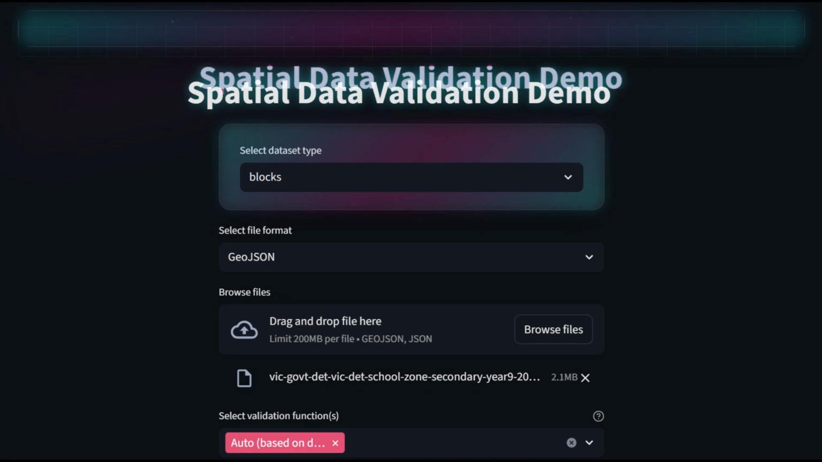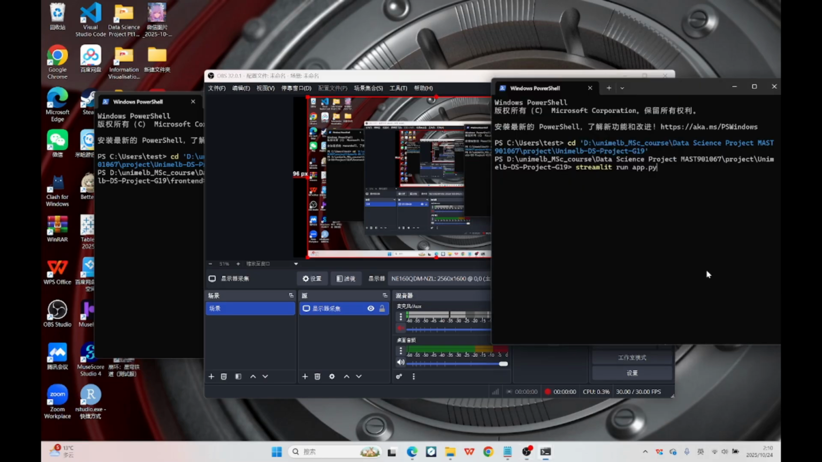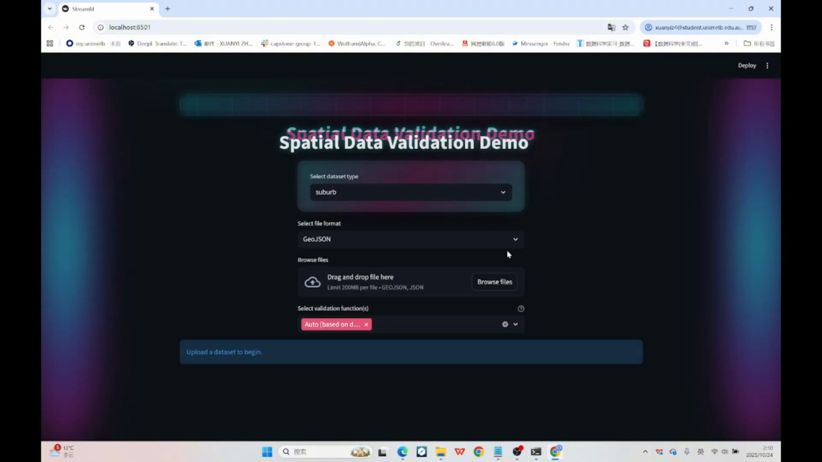This video demonstrates the front-end interface of our Streamlit-based geospatial data validation system. After downloading the system from GitHub, we can directly launch it by running Streamlit run in the terminal. Once the dashboard is started, users can select both the dataset type and the file format to upload.